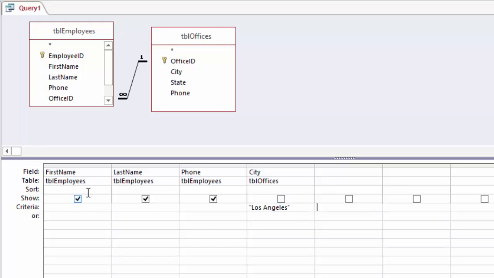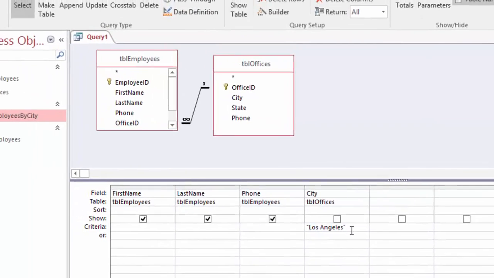Okay, so what we have here in our query is that we're searching for first name, last name, phone number, and then it's going to our offices table and searching for city, and we're asking it to show anything that matches Los Angeles in the city. So let's go ahead and run this and see how it looks.